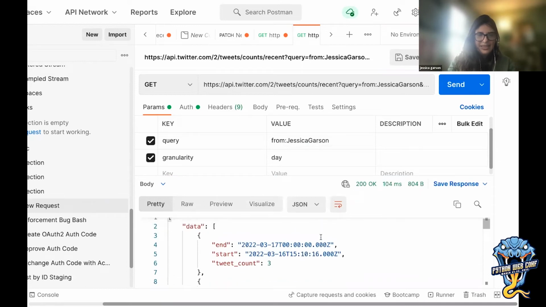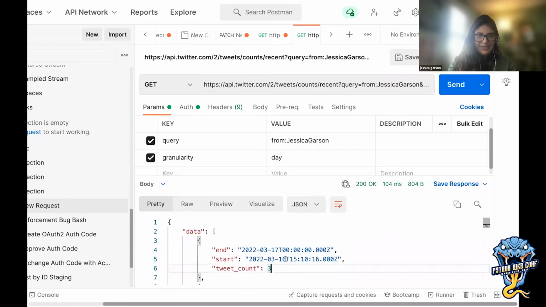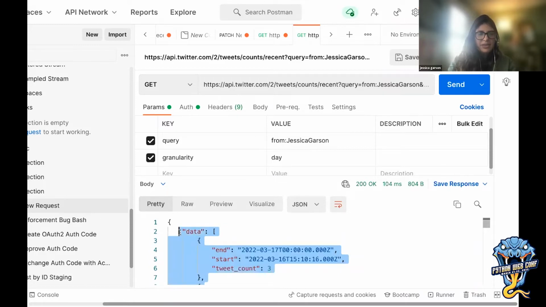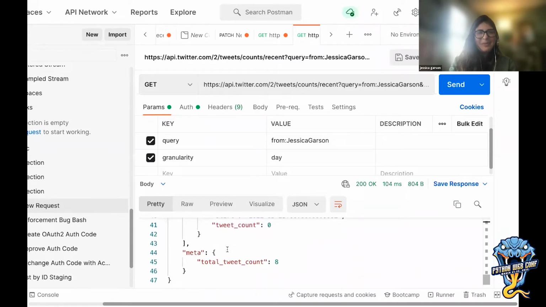And from here, you can actually see all of the data. There's two objects. There's data and then there's meta. And what we're going to be doing in the code is taking this data object and putting it into a pandas data frame to get started making a visualization. So yeah, that's a little bit about what we're going to do.